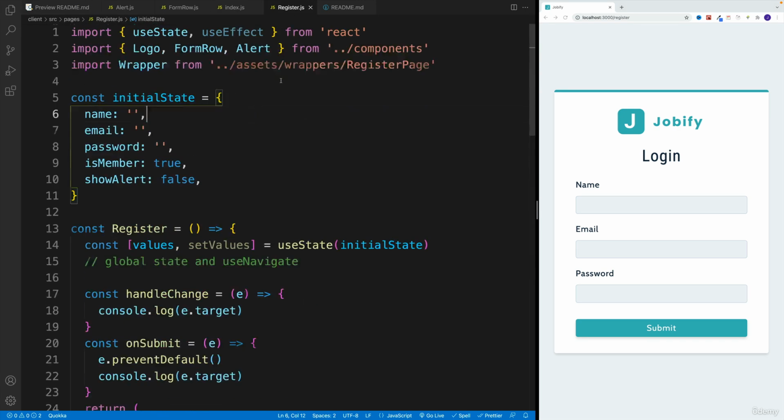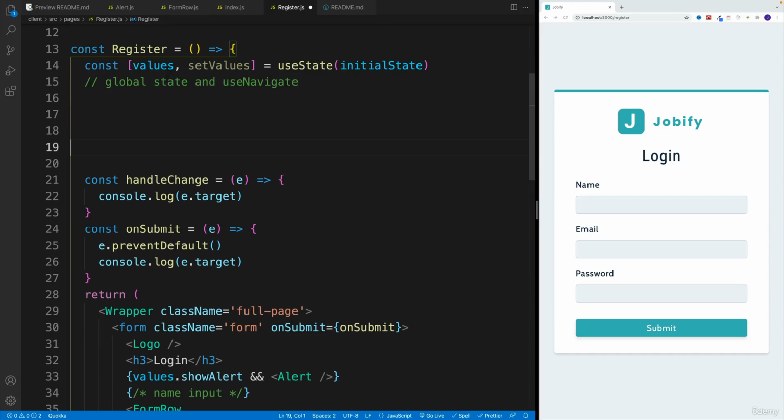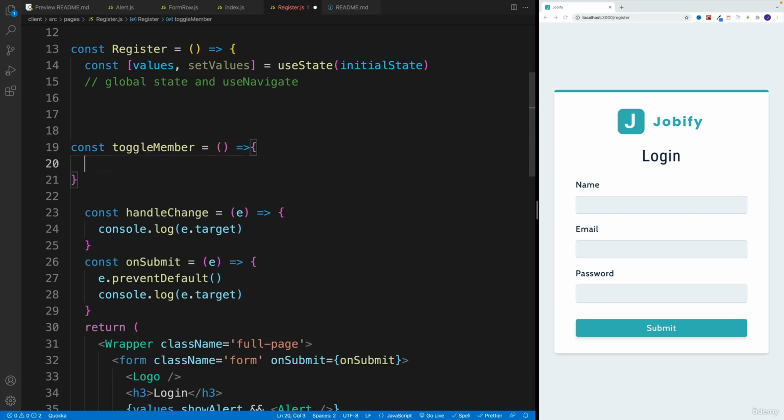So let's navigate back to the register. And first, let's set up the function. And in my case, I'm going to do it above the handle change. So what we're looking for is const and then toggle member. And then it's going to be a function. I'll set it up right away as an arrow function.